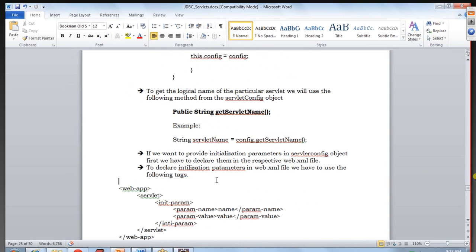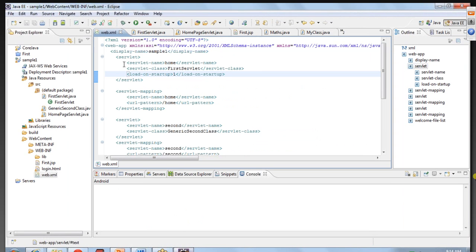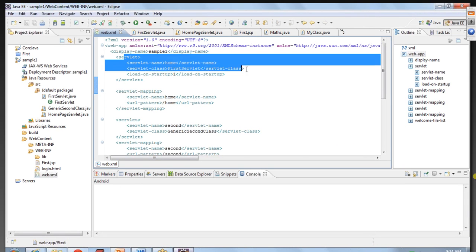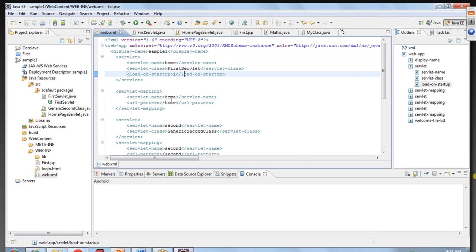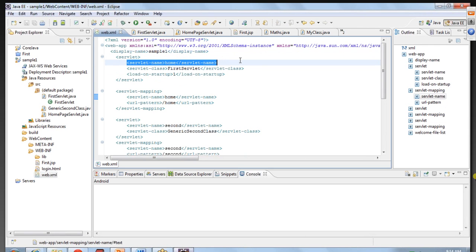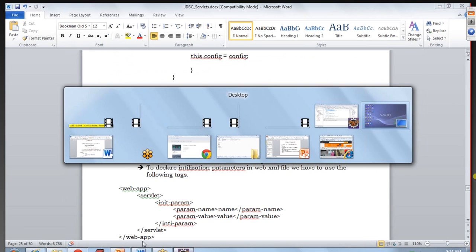How can you get the logical name? Once you get the servlet config object, which we are naming as config here, you can use getServletName. getServletName will return the value of whatever you have defined in the servlet name tag. So this would be the same here and here, if you see. Okay, so this is the logical name of the servlet. This is the actual name, and this is the URL pattern. So the logical name would be whatever you give in the servlet-name tag.